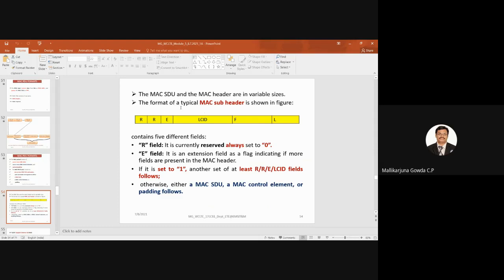So the format of the typical MAC subheader is this. R, R, E. There are different fields, and again we will try to understand the purpose of each field: LCID, F, and L. So it contains 5 fields. One is R, second is E, LCID, F, and L. Right? 1, 2, 3, 4, 5. So this R field is always set to 0.